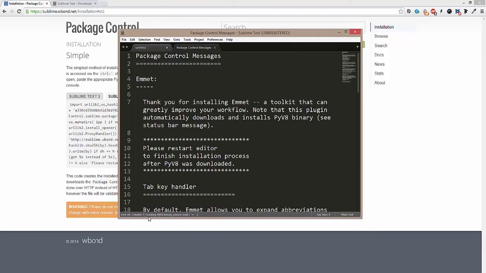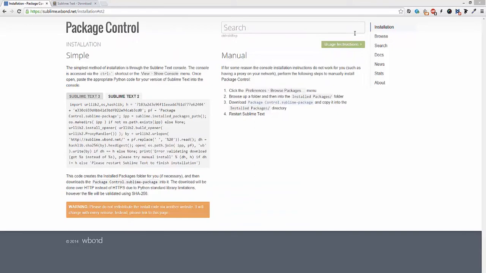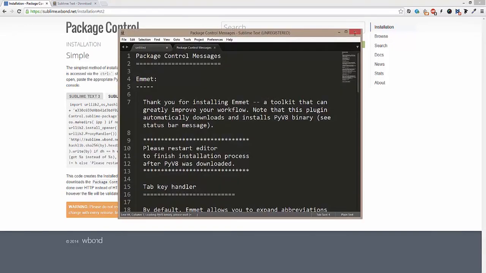Now on the bottom here, if you notice before I said anything, it just wrote installing, loading, and so on. So this is the area where you're going to get some information about some activity that's happening in Sublime. Now they're saying please restart the editor, so you need to do that, and you might need to do that a few times.